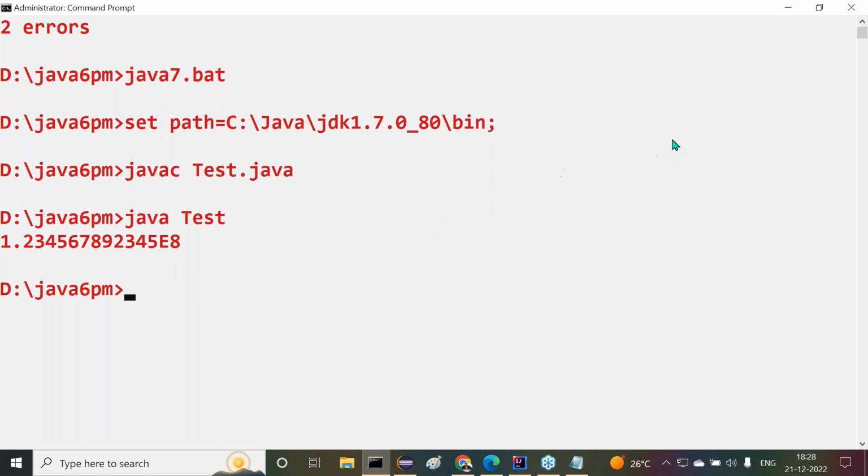Okay. So anyway, understand the point here. Are you getting any compilation error in Java 7 version? No compilation error in Java 7 version. But there are some compilation errors in which version? Java 6 version. So the point is what? This was provided first in Java 7 version. This feature was introduced in Java 7 version. Got my point or not?